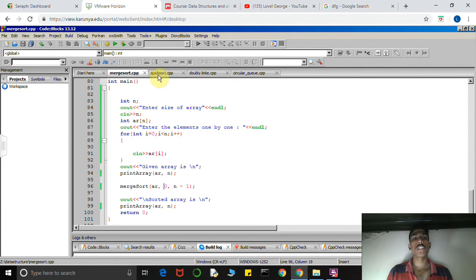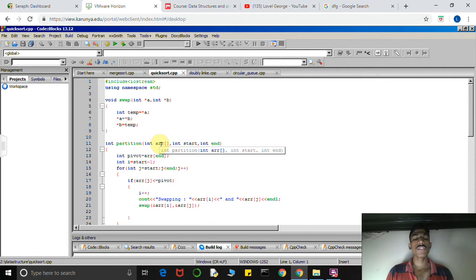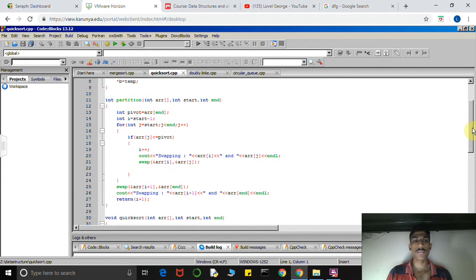Now let's go on to the quick sort. Here in this quick sort I've first created a function to swap two elements using pointer references. This is a simple function. Next is the partition function, which takes an array, and a start and an end. Inside this function, I have initialized a variable pivot, which points to the end of the array, and I have initialized i equals start minus 1.